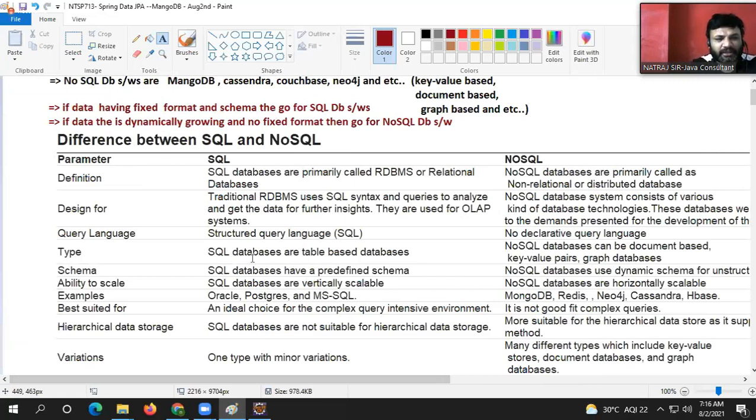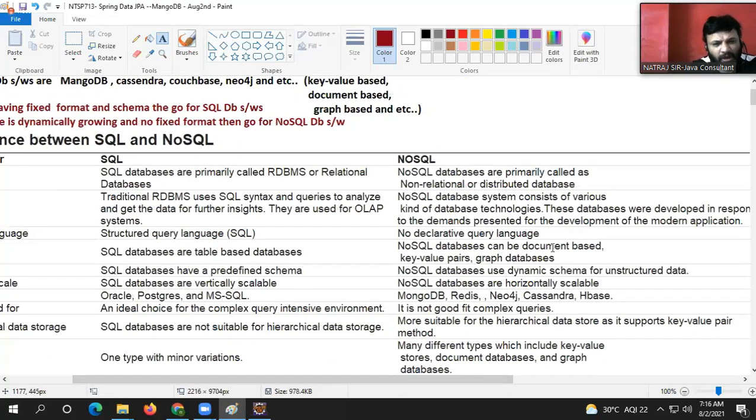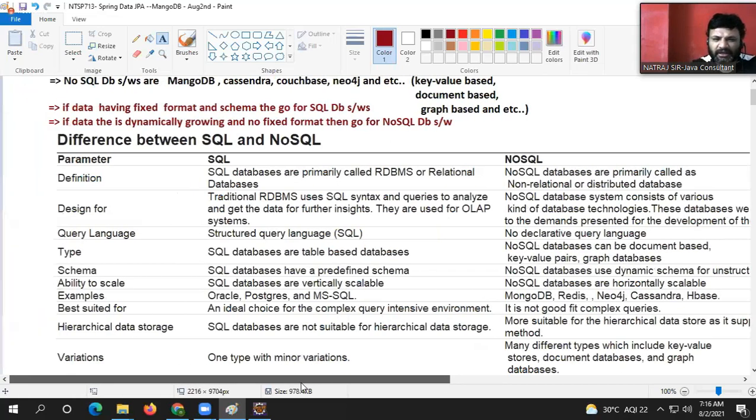Type: SQL databases are table-based databases. NoSQL databases can be document-based, key-value pair, or graph databases. Different NoSQL database softwares use different formats to maintain the data. Suppose you take MongoDB, it is document-based. Cassandra, I think it is key-value pair. Neo4j is graph-based; it maintains information in the form of a graph, guys.